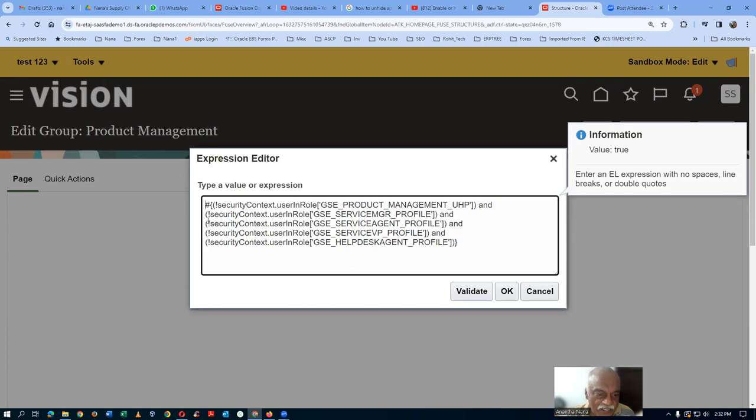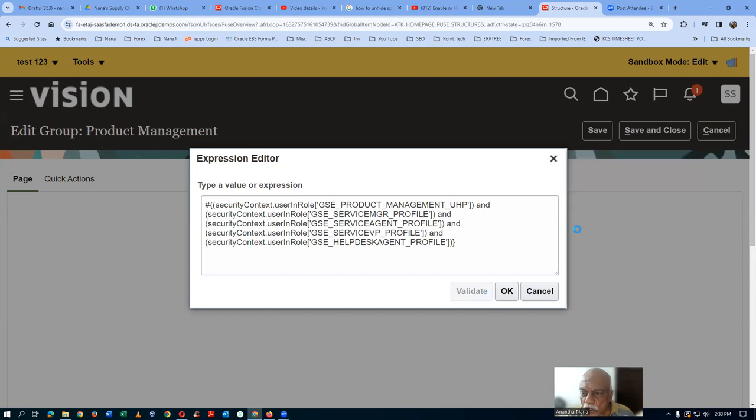So let us now remove all the exclamation marks. Go there. Now this is applicable for this user actually. Click on it. I'm now removing all the exclamation marks. Now let us click on validate. Fine, click on validate.